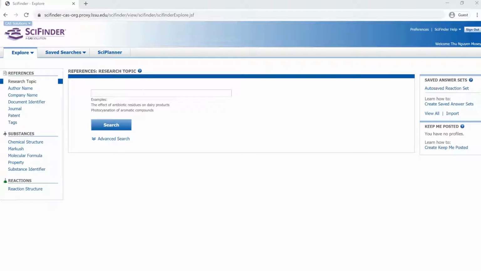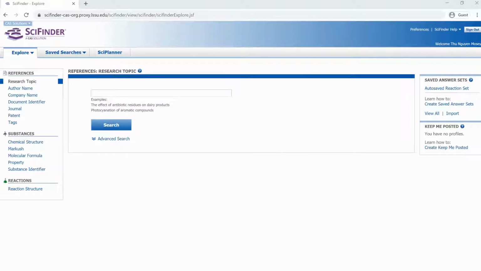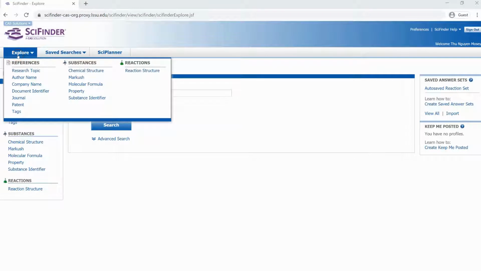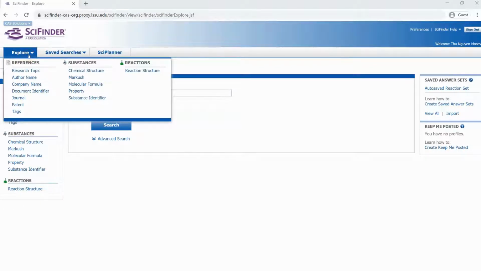For many of the labs, you'll need to find chemical properties for your starting materials and products. And you can use this if you have a CRC laying around, which I don't imagine most of you do. These are also found in Crawford, which at this time is probably not helpful to you. Or you can use SciFinder to find these properties. Okay, so what you'll notice are these three tabs. We have Explore, which contains references, substances, reactions, their saved searches, and SciPlanner. For the most part, we'll be using Explore, and we want to use the substance identifier box. So we want to find different substances, which is the same thing as compounds.